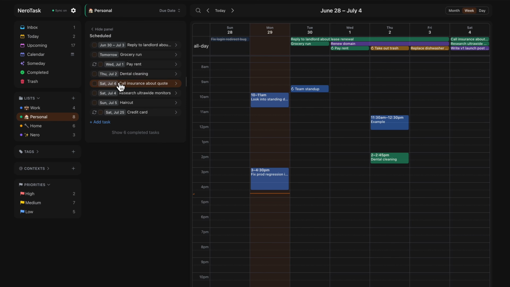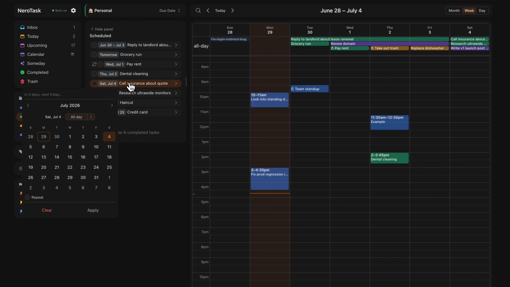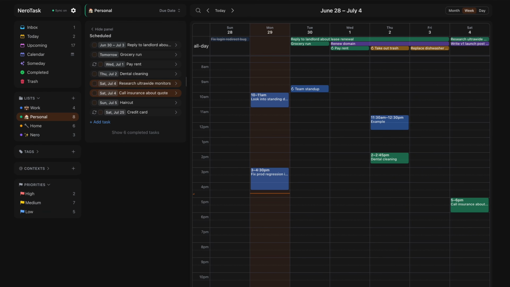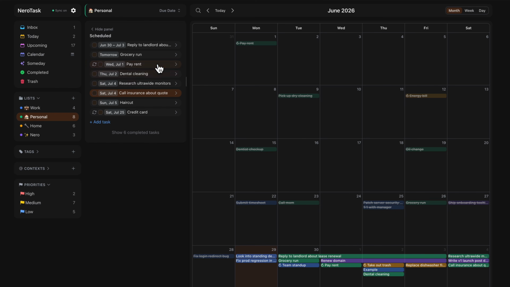But if we don't want all day and we want it to be Saturday, we could even do in 5 days at 5 p.m. You'll see it showed up right here. And it's the same thing for the month view. If you just want to schedule all days real quickly, just drag them around. You can see now this is showing as overdue, so it's red. So we'll just move that to a future slot.